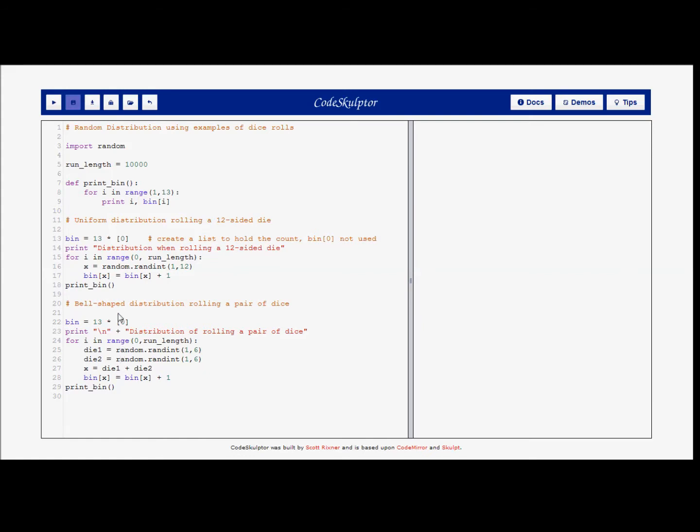And then we're keeping track in this bin list. We're keeping track of the number of occurrences. And we're running this 10,000 times. If you notice the little pause there between the time I clicked it and the results popped up, because it's doing 10,000 of these random number generations times 2.